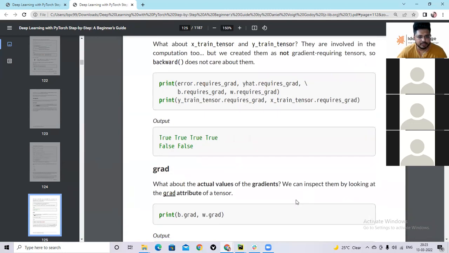So you see here, error requires grad, y hat requires grad, B requires grad, W requires grad. All of them are true because B and W were used to calculate y hat, which was used to calculate error. So all of them indirectly have requires grad equal to true. But the y tensor and x tensor, although they are tensors on the CUDA device, still have requires grad false because they were not directly associated with B and W.